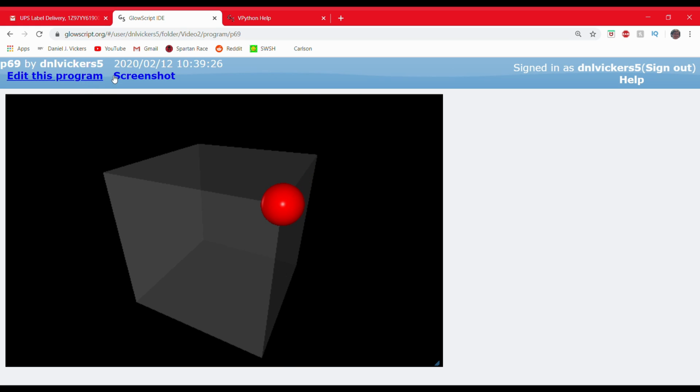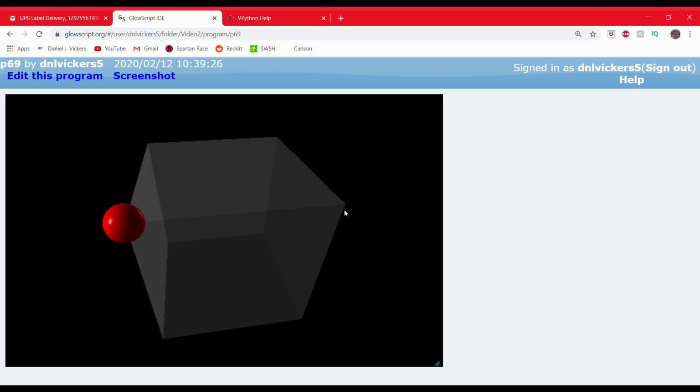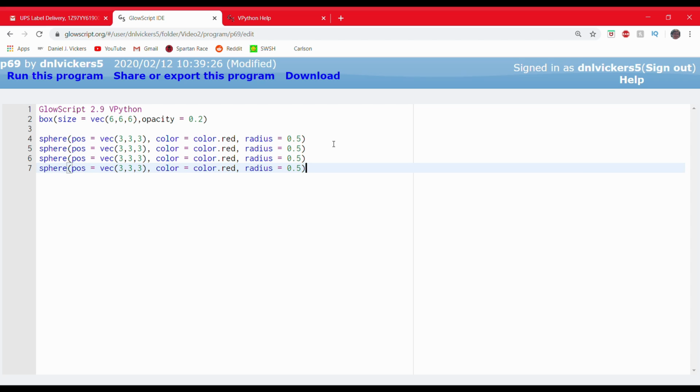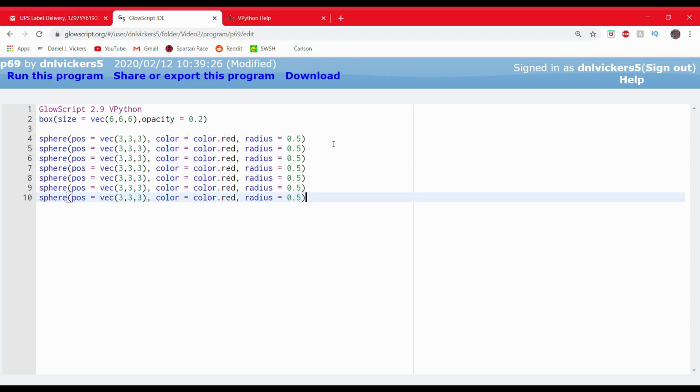And now you just go about and try to figure out where the next point is. So this point is obviously 3, 3, negative 3, right? And this is 3, negative 3, 3, 3, negative 3, negative 3. Notice that there are 8 total combinations that you can do with this positive and negative, and there are 8 corners of the box. So what I would do is copy and paste 8 total spheres. So 1, 2, 3, 4, 5, 6, 7, 8.